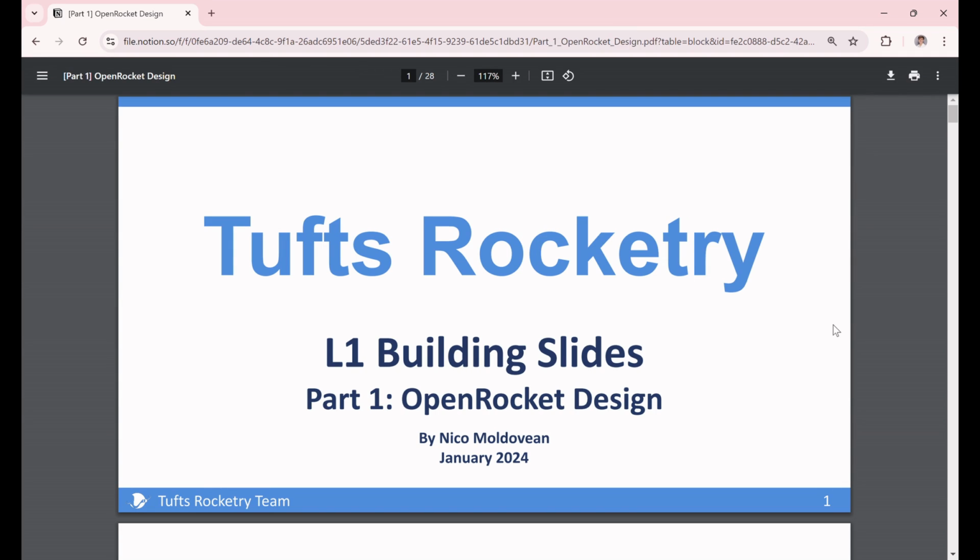Alright, welcome everyone to today's lesson on how to build a rocket. So today we're starting off with step 1, which is simulating your rocket in Openrocket, also known as Openrocket Design.